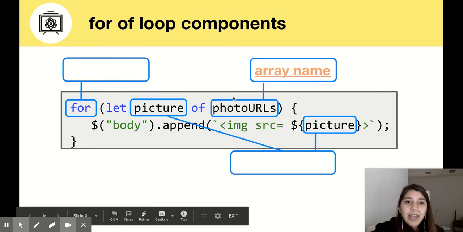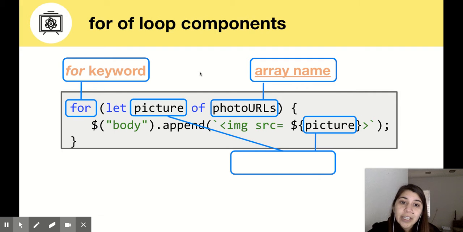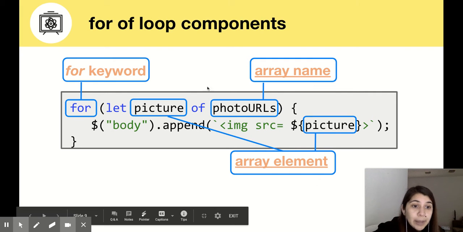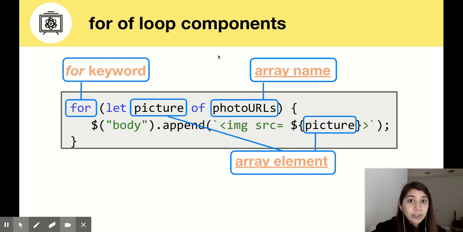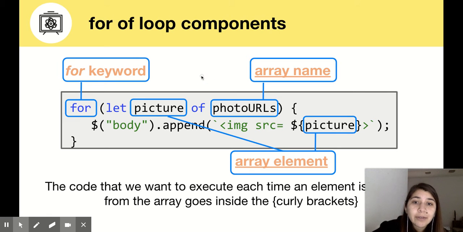So again, we have our array name here. We have our keyword. And then we have our array element, which we are using picture as a filler word. You can use any word you want to, but I recommend, because other people are going to be reading your code, that you use a word that is going to be meaningful to you or other people.